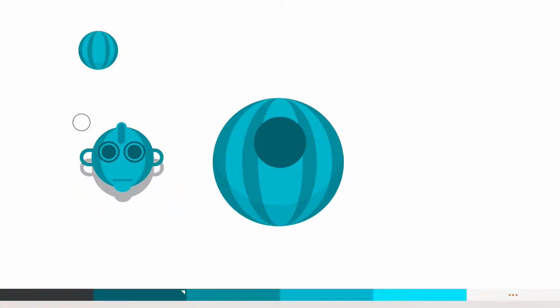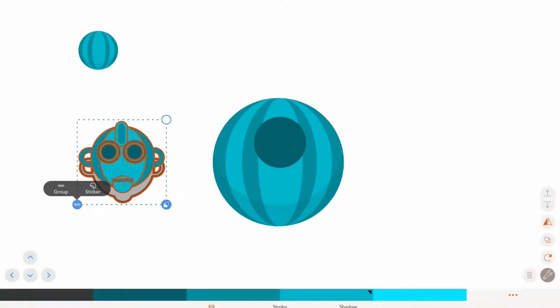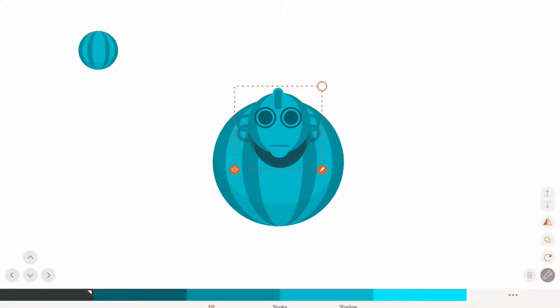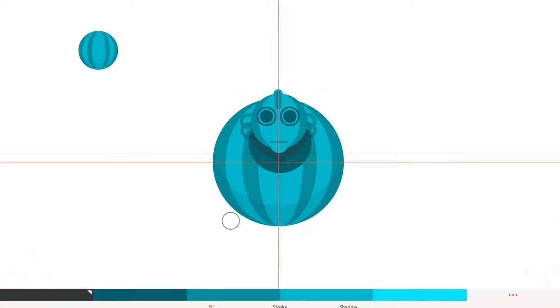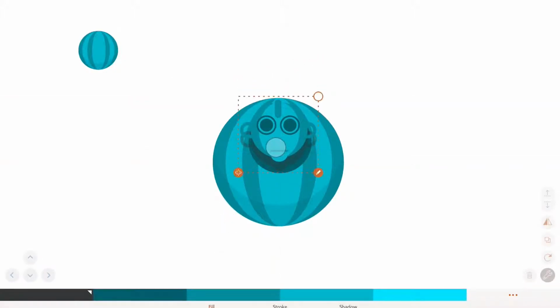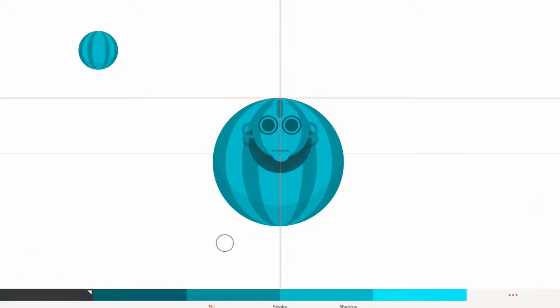You can simply group and ungroup your objects to quickly edit. Let's move our head into position. Adjust each element until you feel it's working for you. The head's slightly bigger than I thought it was going to be, but that's pretty good. We have a head and a body.